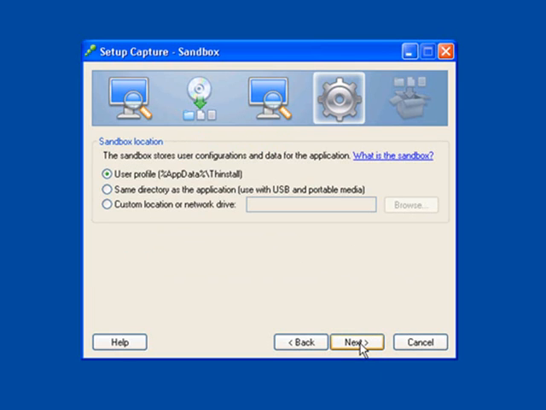Now we can choose where the sandbox is going to be located. The default is to store it in the user profile, which is contained in the app data directory in a thinstall subdirectory. We can also choose to save it in the same directory as the ThinApp package. This works best for USB deployed packages, which we'll talk about in the next lesson. This way the user can contain both the package and their customizations that are stored in the sandbox on one USB stick and carry it from machine to machine.